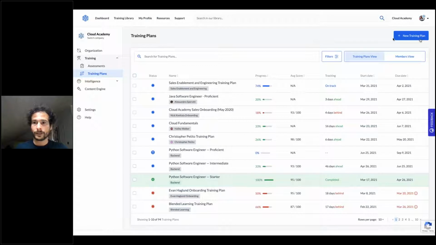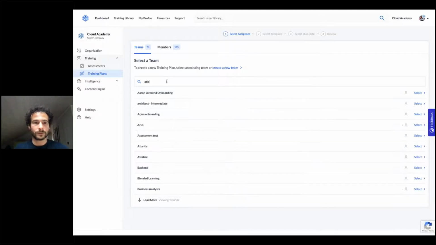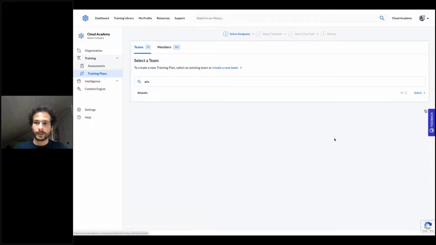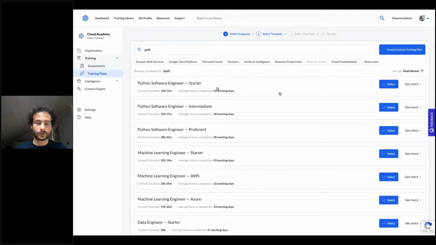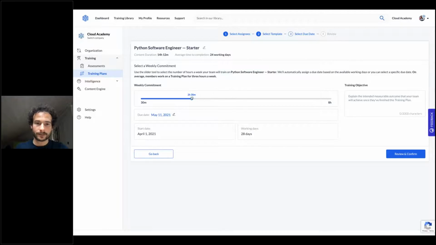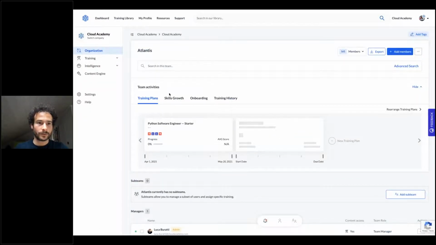So one is to click here on new training plan. Here you can select your team. So let's suppose I'm selecting my team called Atlantis. And here, again, I can select whatever I want. So let's suppose I want to, again, assign the starter training plan to my team. Let's simply select. Here is the usual slider that we already saw. Review and confirm, confirm and assign. And here we go. We have the team with the training plan assigned.